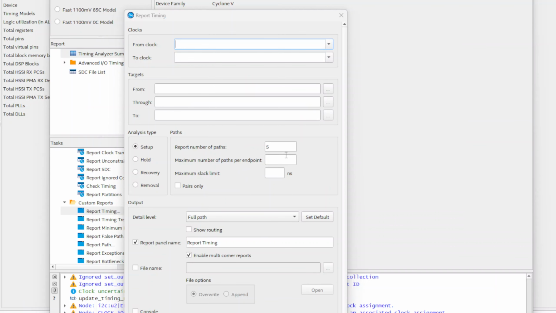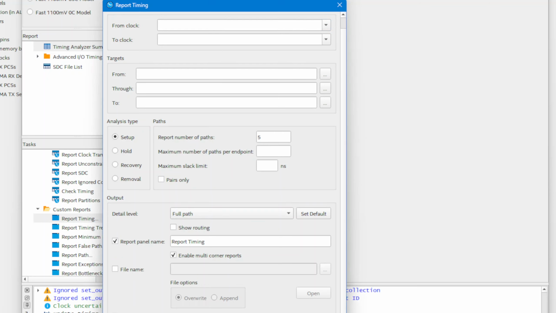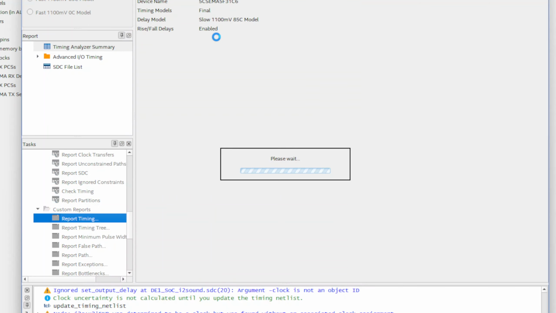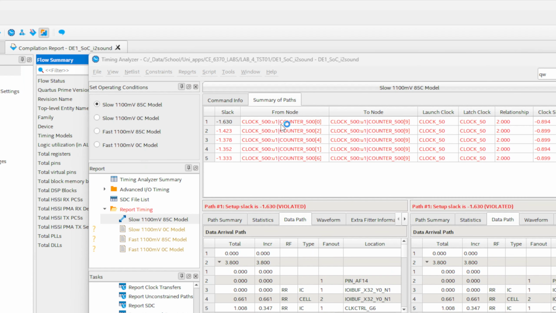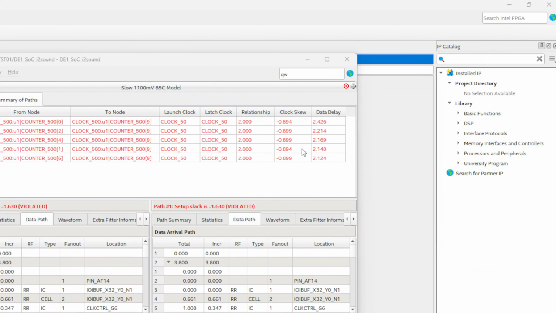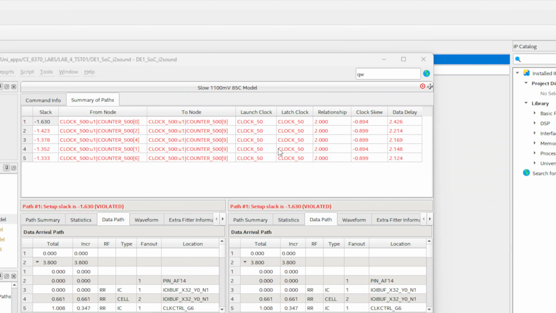So again, same as before, 5 for the 5 longest paths. Report timing, and we should be good. Right. So let's go here. So yes, this is going to be our slack and our delay.